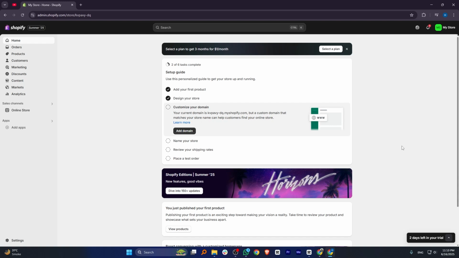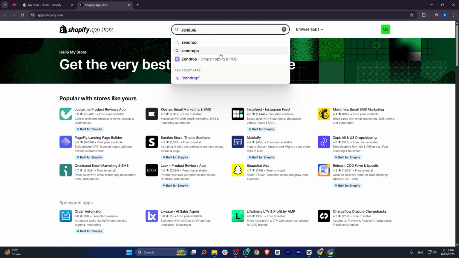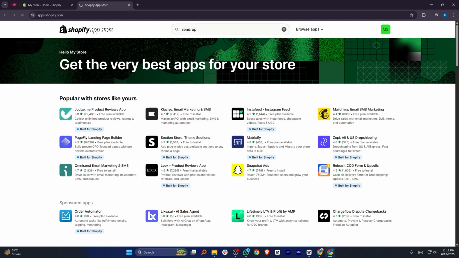First, go to the Shopify website and make sure you log into your account. Then, from the left side menu, click on Add Apps. Now, click on the Shopify App Store. In the search bar, type Zendrop and click on it when it appears.